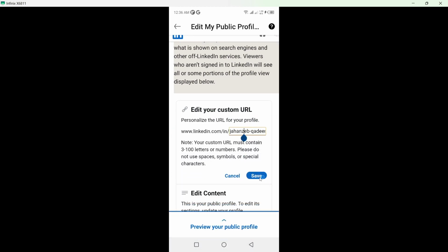Once you change it, you simply need to click on save. Here you can see that your custom URL must contain 3 to 100 letters or numbers. Please do not use spaces, symbols or special characters. Make sure you remember this. Once you change it, you simply need to click on save. So this is the process that you need to follow.